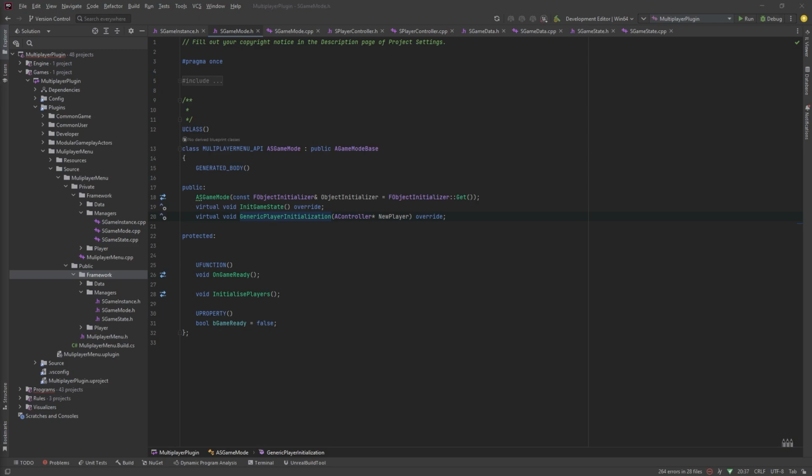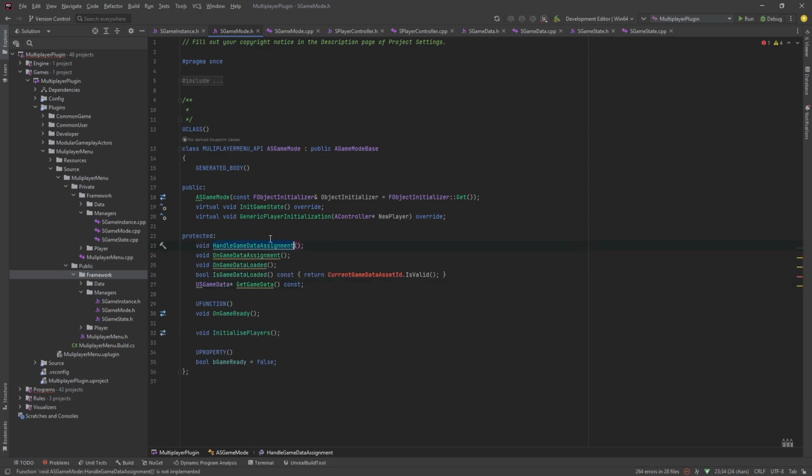So whoever hosts is going to choose a game type to play, and each game type will be one of these data assets. So in this protected section here, we're going to have a few functions that handle all the game data type stuff. We're going to assign a game data. Once it's assigned, we're going to handle what happens when it is assigned, and that'll include loading it. And then when it's loaded, we'll do something else. And then this is just a check to say, have we loaded a game data, so we can do things if the game data is already loaded, such as when clients connect and things like that.